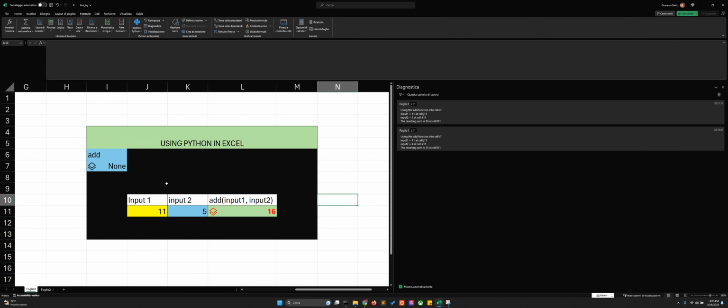Hello everybody, I want to show you this simple example of how to use Python in Excel. It's a very simple example, nothing that you cannot do with a regular formula.